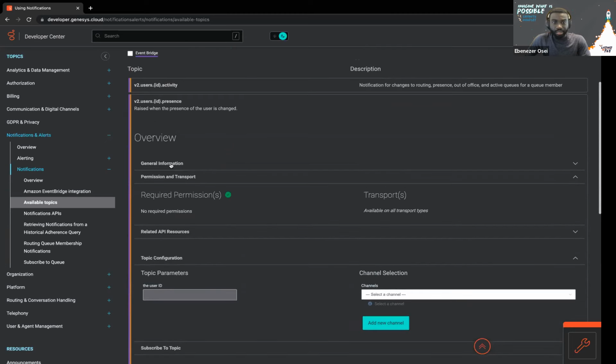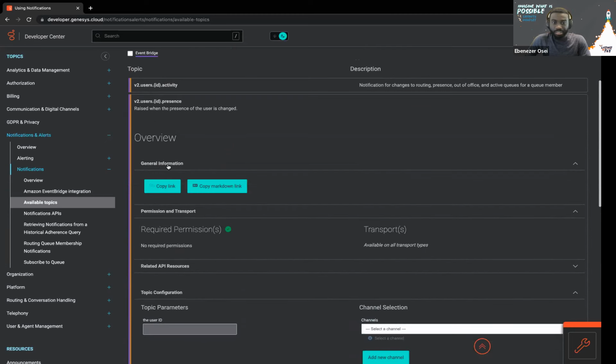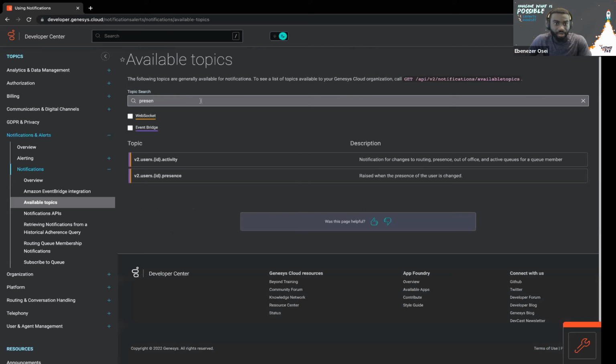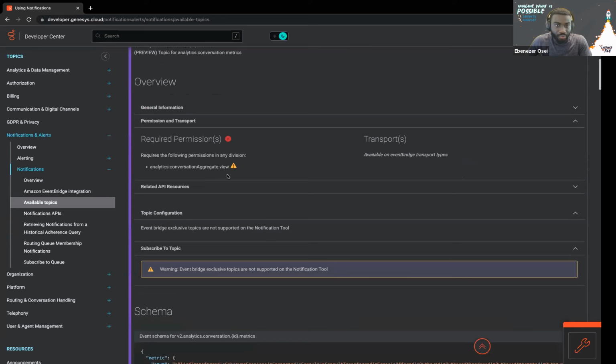So in here, let me start with the general information. The general information is basically where you can copy the link and send it to somebody else, or if you're trying to copy it to another browser, you can easily copy it right here and paste it into a browser. And required permissions is basically checking if you have the permissions to subscribe to a topic. So here it says no required permission, so I can go ahead and subscribe, but say if... I just want to show you how it looks if I don't have the permission.